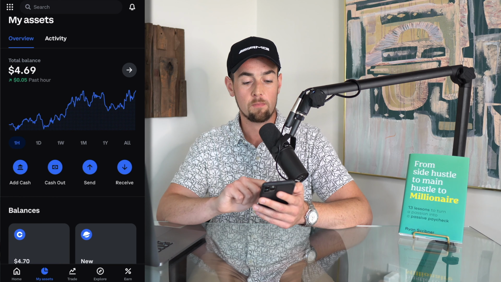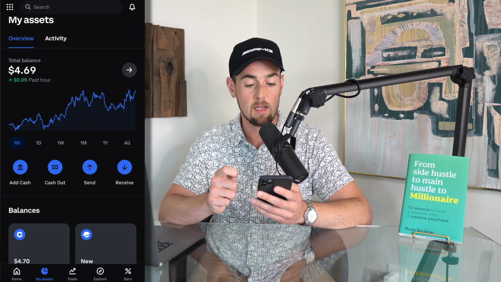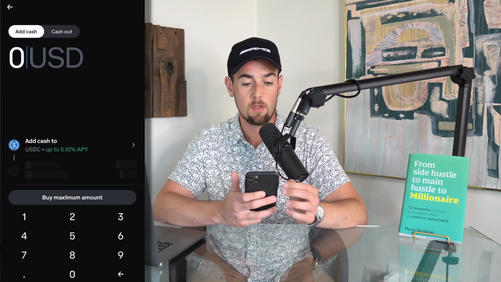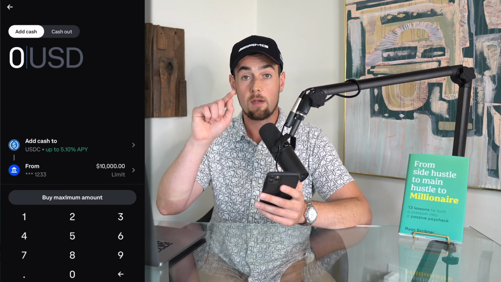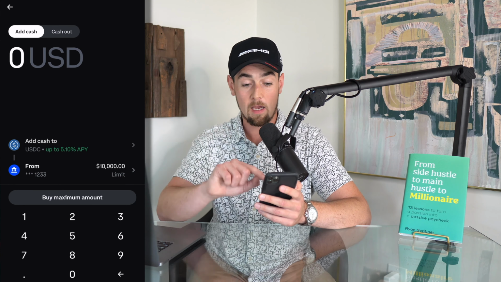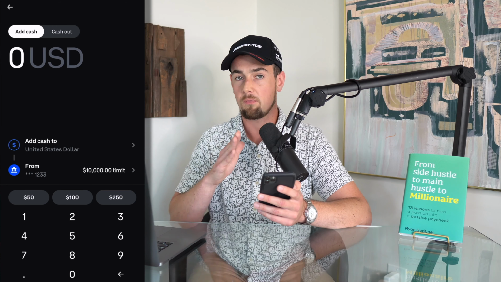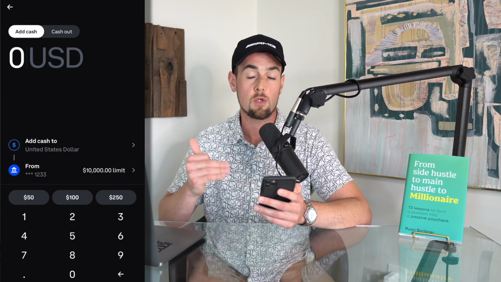What we're going to do now is click on the button here that says add cash, and you can see that that brings up the option for me to add money to my US dollar coin balance. Now we're going to actually change that over to just United States dollar, and I'm going to explain the differences between that shortly, but for now I just want to show you how to link a new bank account.